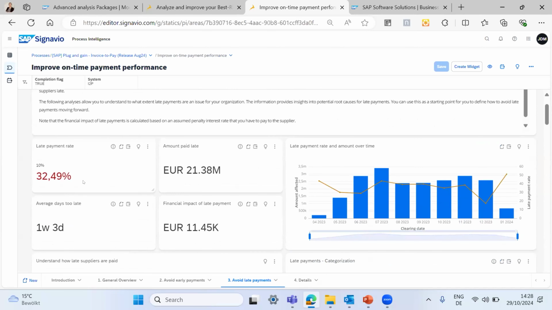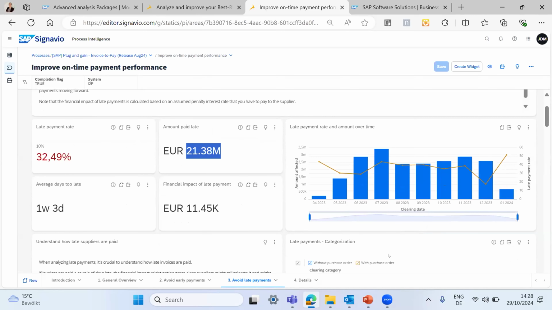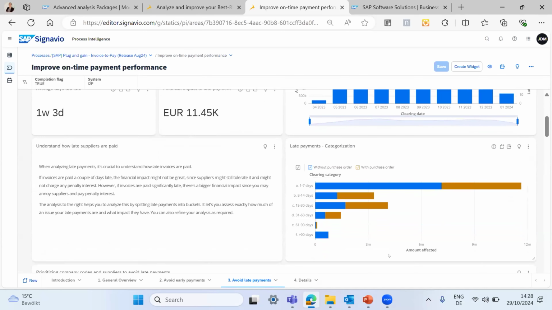So we see that, as I said, the late payment rate is at 32%, which is not ideal. And the amount paid too late is 21 million euro. We over here see, for example, the clearing date and the amount over time in a graphic. And over here, we can see what paying late actually means. The majority of all purchase orders is paid within a week too late. I think that's totally fine. And there are not always dunning fees related to such payments, right? However, there's also a lot of purchase orders paid 1 or 2 months too late, which is quite high.